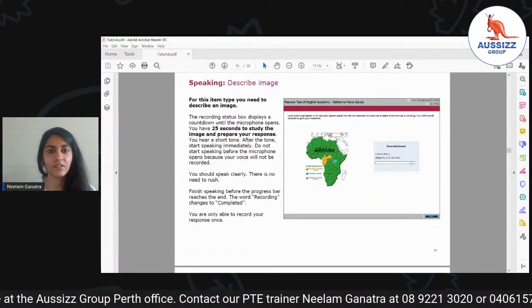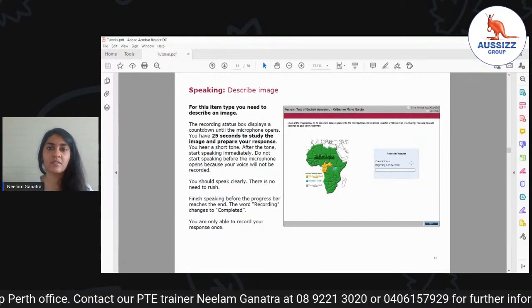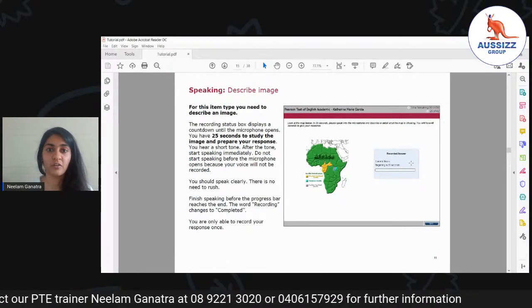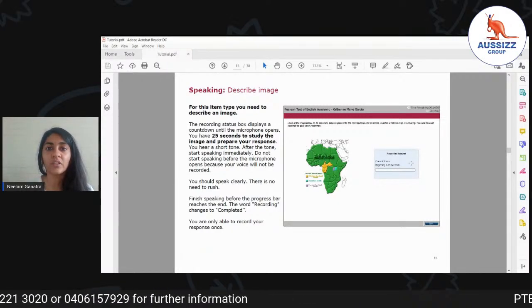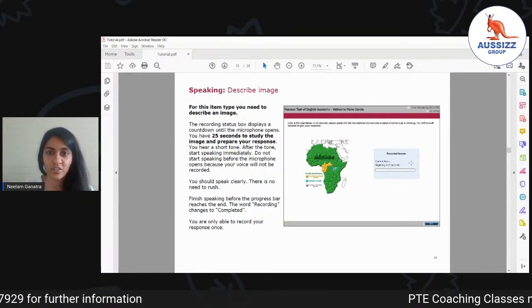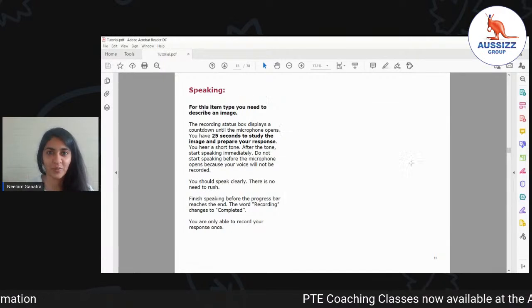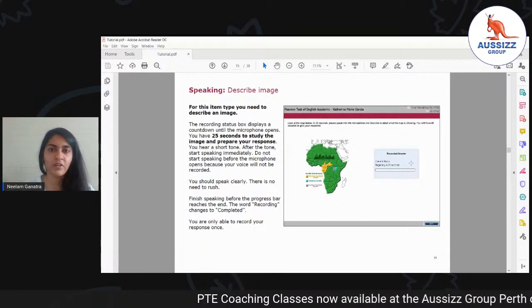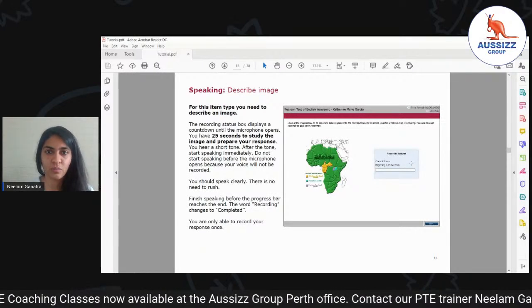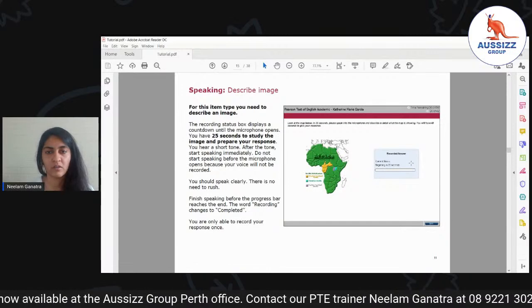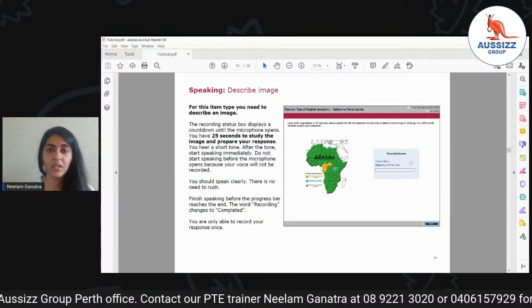Next task is the describe image. This is a challenging task because you have to think on your toes, not thinking about some academic stuff, but thinking about the words, English vocabulary, that you can use to describe the images. So any sort of image can be given to you. As you can see here, you'll be given some 25 seconds to prepare, and then you'll be given 40 seconds to speak.